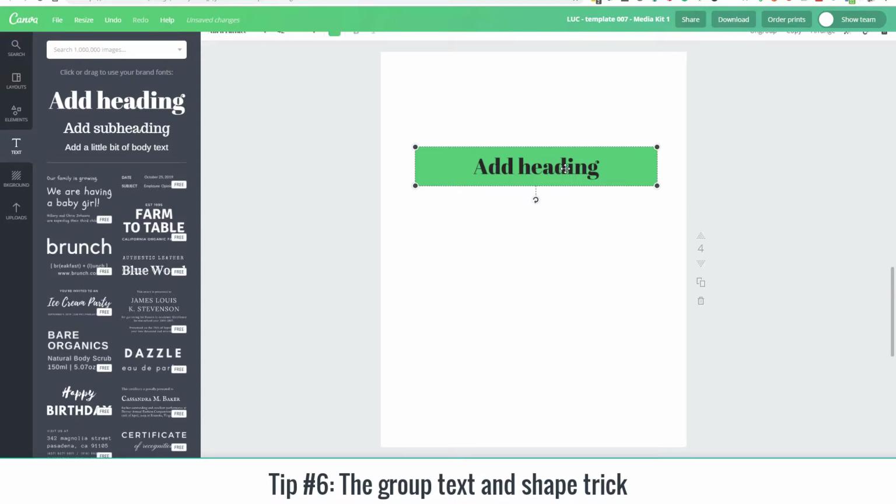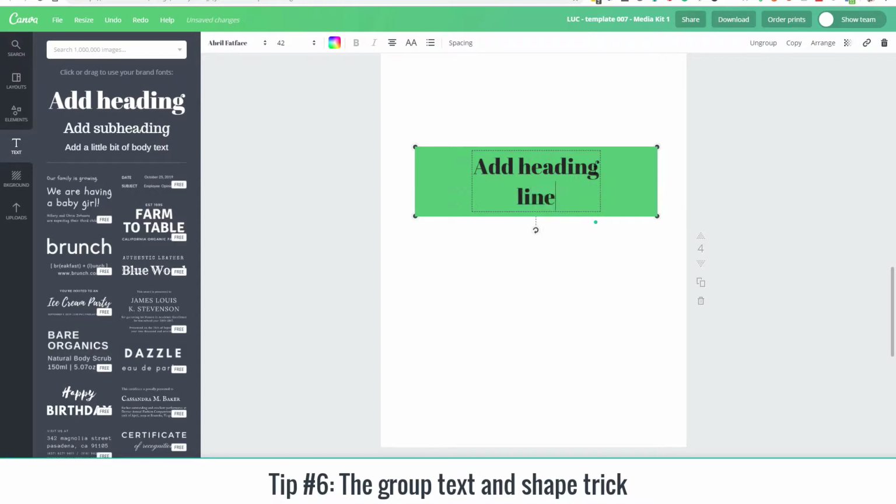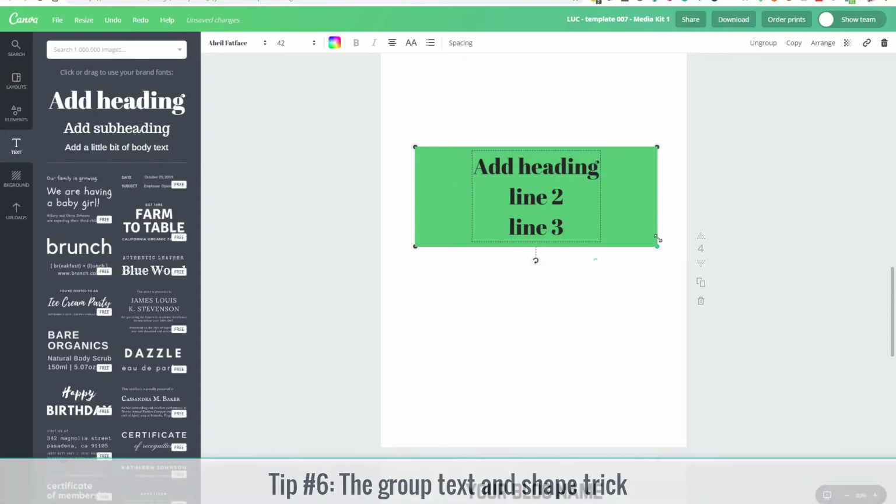And now, since they are grouped together, watch what happens when I come up here and hit a carriage return to add more lines of text. Suddenly I have something that's more dynamic, where the background box is automatically sizing to fit the text. So I think you can imagine situations where you create a template where that's going to be very helpful, and it's going to save you time.